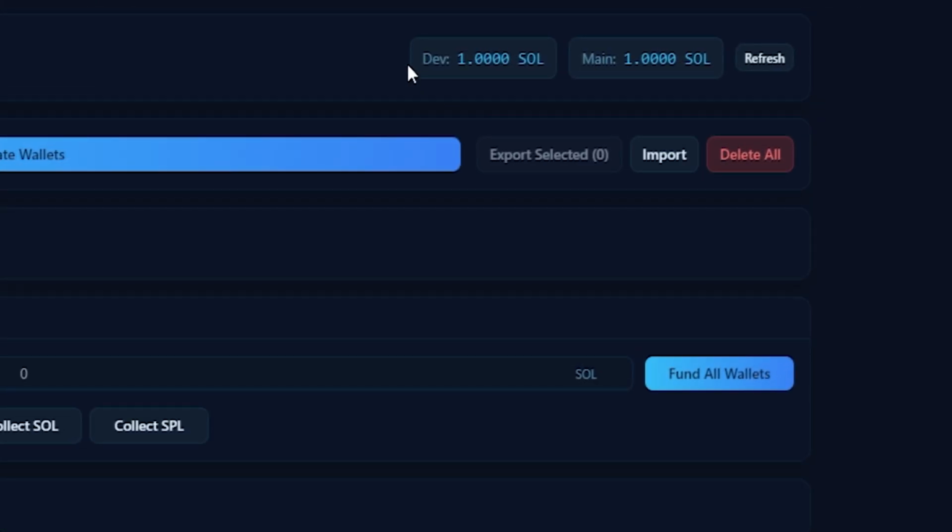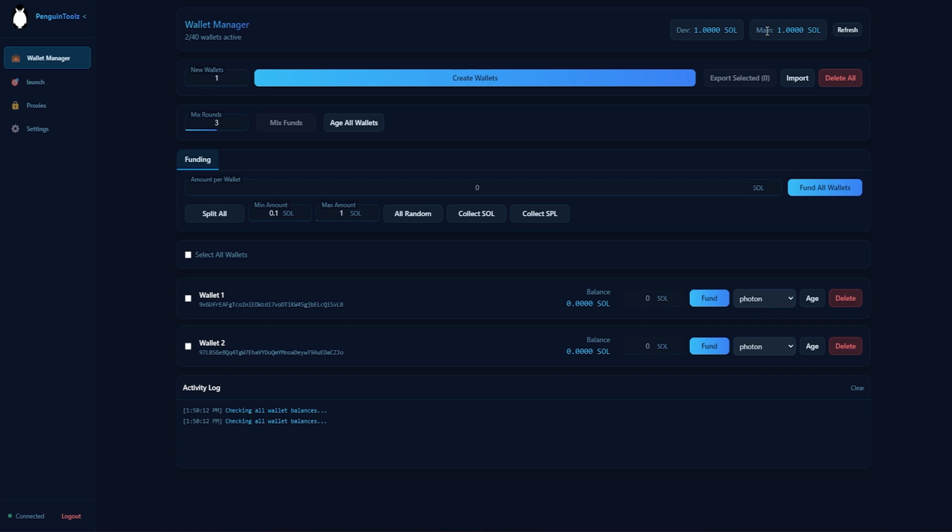At the top, you'll see two indicators. These display the balance in your dev wallet and your main wallet. To update the balance in real time, click the refresh button. Later, I'll show you how to set up and connect these wallets.